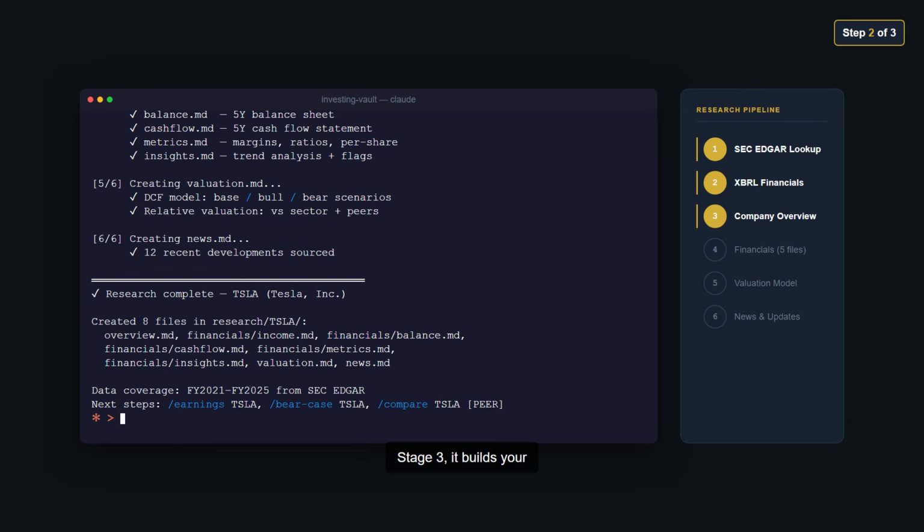Stage 3. It builds your overview, business model, investment thesis, competitive moat, risk factors, all written to an overview.md file in a format your CLAUDE.md defined. Stage 4. The financials folder populates. 5 files appear: income statement, balance sheet, cash flow, key metrics, and financial insights, each one sourced and structured. Stage 5. Valuation.